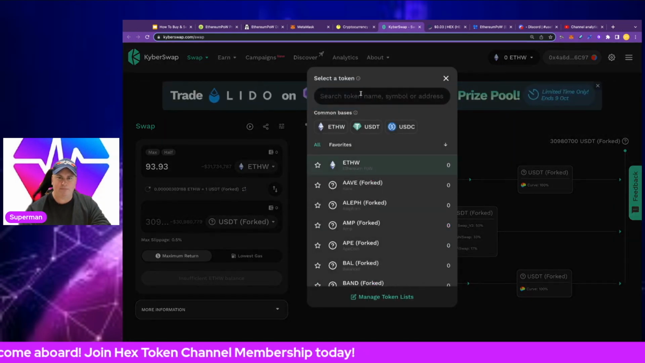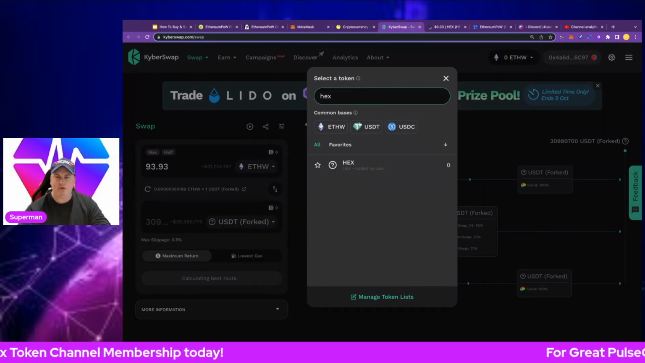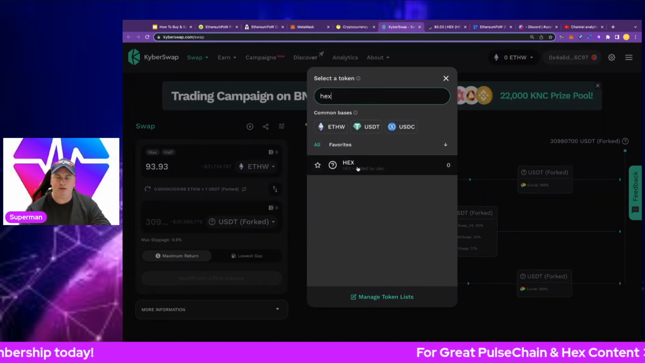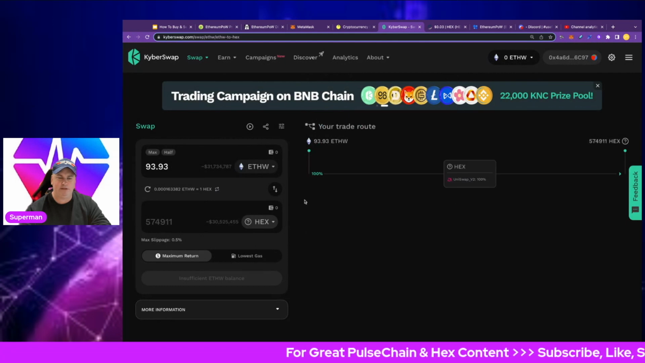We have to pick up the HEX here. We have to type it in. Now you won't have HEX. You'll have to manually import it. I already have it, so I'm going to click HEX there. And how much is it going to give us?